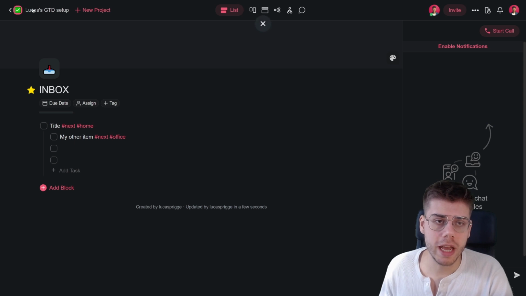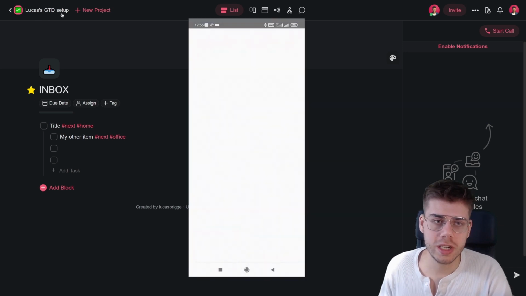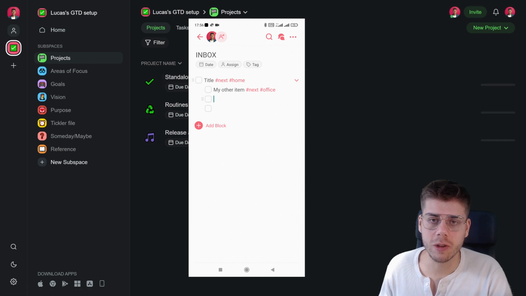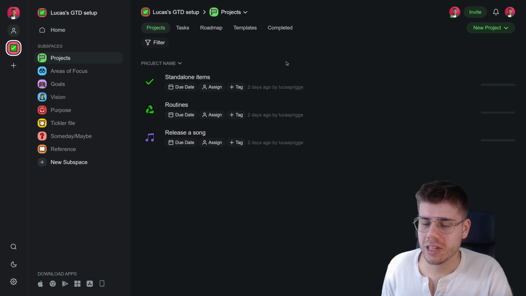So this is how it works, and on mobile it works in a similar way. There's a widget that you can also use to star the inbox on your phone's home screen, which also seems to lag behind a little bit. I starred it here and it works, but you can see that the standalone items list is also starred, which it no longer actually is in my projects view, which we're going to look at in a moment. So yeah, it's not very robust or snappy, if we can call it that, but it does work.